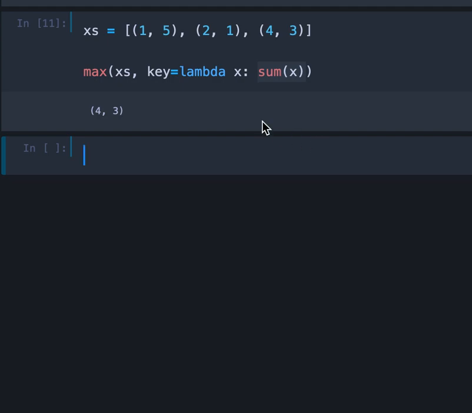As you saw, if we don't use the key parameter, the max value is only computed by the first entry of each tuple. That's why we have to use the key parameter if we want a custom max value, or if we want to define the max value as the second element is the largest, or the sum, or whatever.